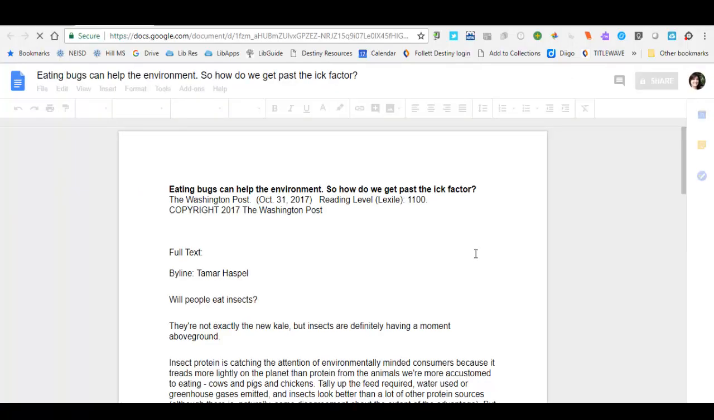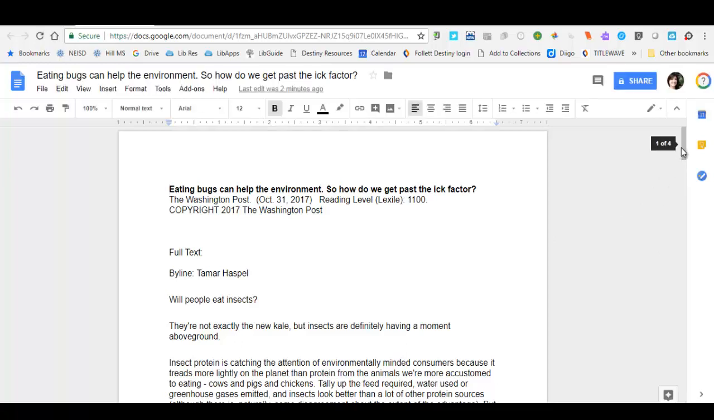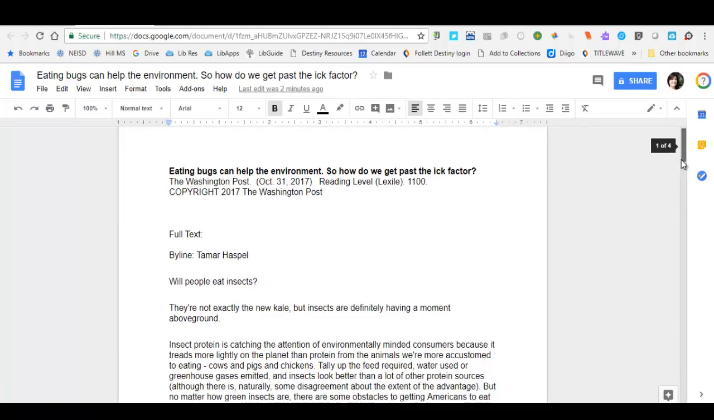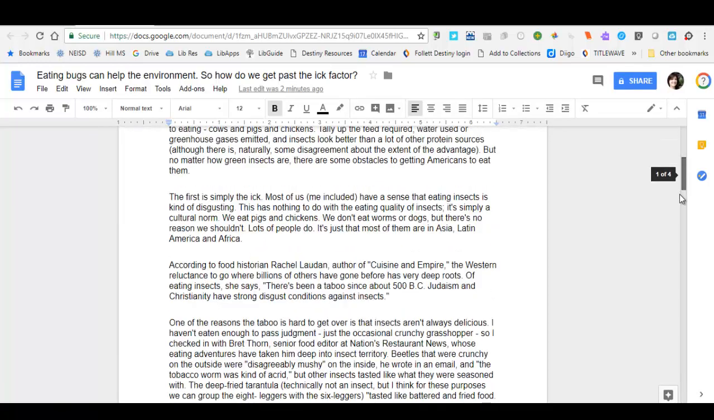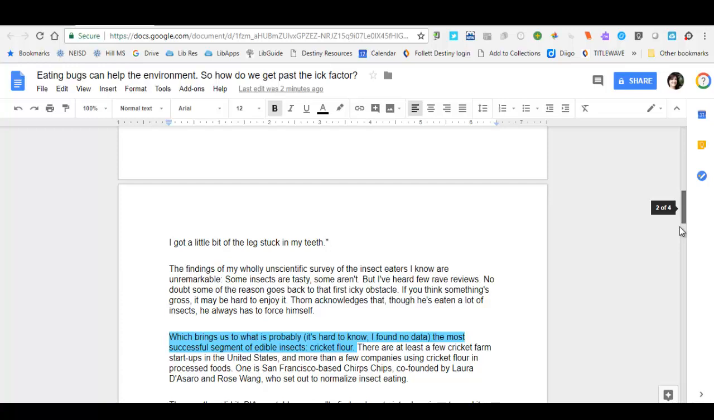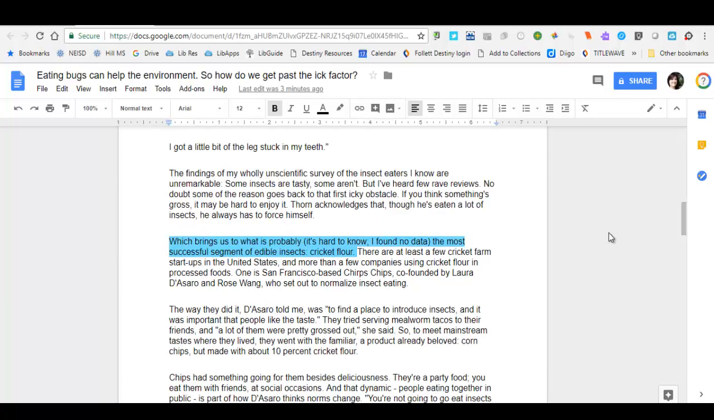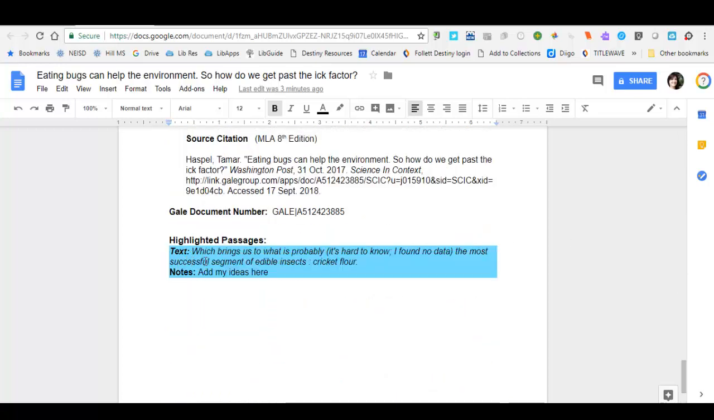Once I open that document, I can see that I have the actual article that I found in the search app. Automatically saved at the bottom of this article is the citation. The other thing you'll notice is any highlights and notes that you made will move with the actual article. So here's the item that I highlighted before. Now if I scroll down to the bottom, the highlighted text will appear again and my notes will be underneath.